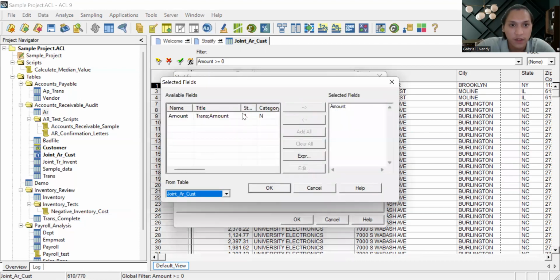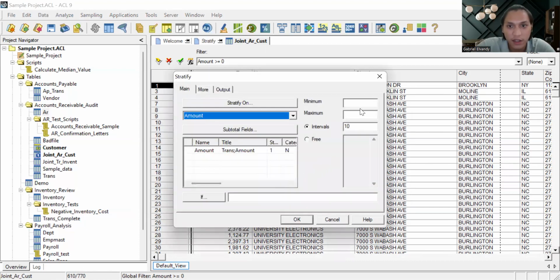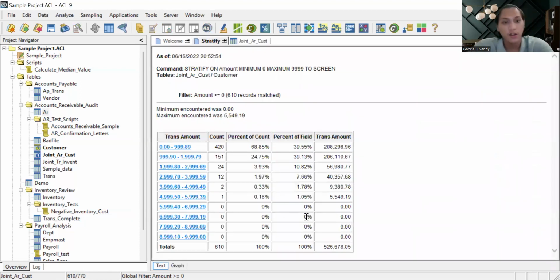So we click stratify on. We already select the amount. And then the minimum should be 0 as it is positive. And for the maximum, we just click 9 four times, hopefully nothing's bigger than this. And then for the top, we choose free, and then we click OK.